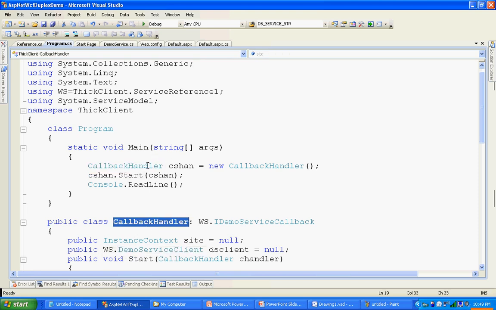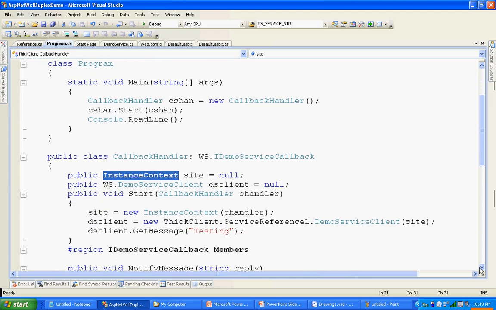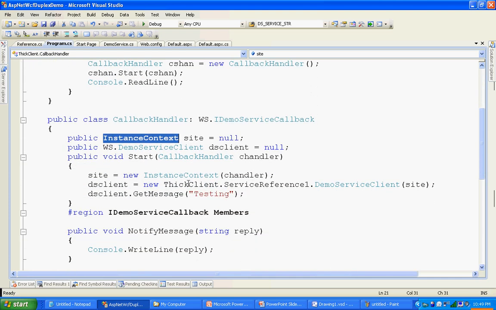In my program's main method, I'm just creating the instance of the callback handler. I create an object, and I'm calling the start method. I'm passing the same object reference to the start method, so that this object reference is going to be used by the instance context. It is going to pass it in when it's communicating with the service contract. Only the duplex contract has the instance context.